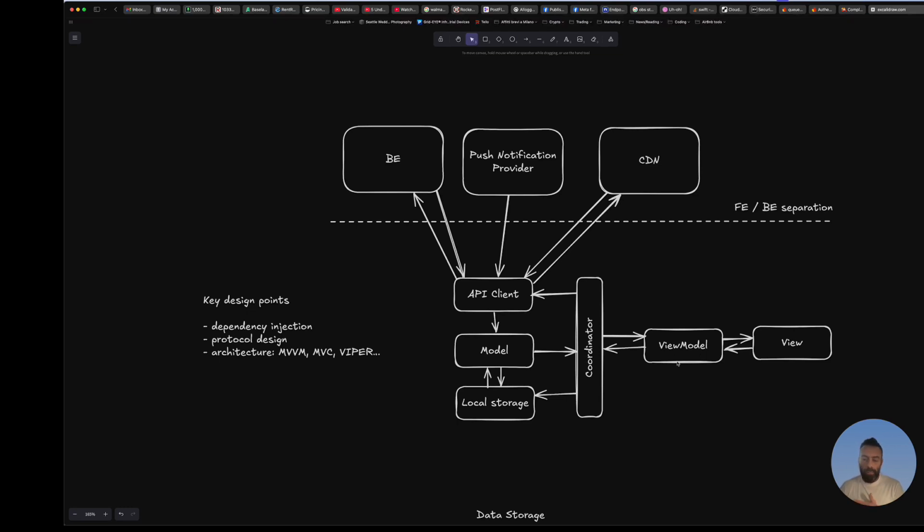Let's assume that you have multiple view models. The coordinator will be responsible for handling the navigation between all the views. The views are what is going to be responsible for communicating with the user, so user interaction will go through the view, and the view model will do pretty much all the business logic. So this is a typical design pattern in SwiftUI.